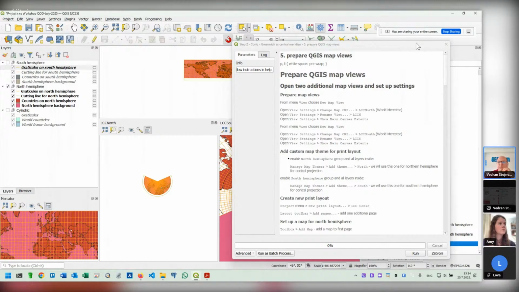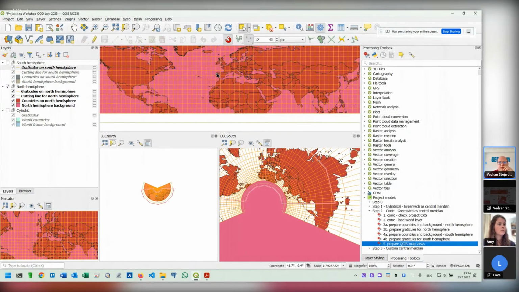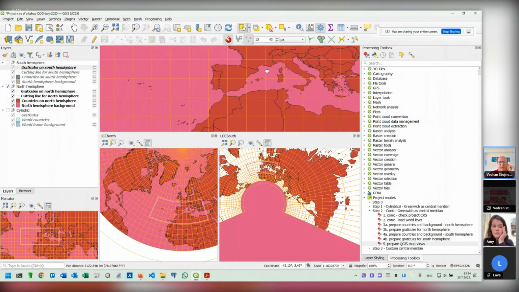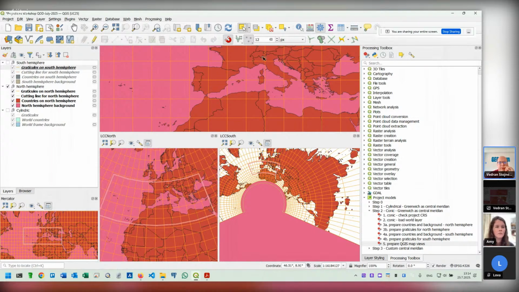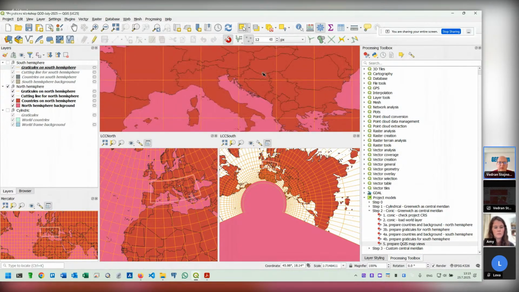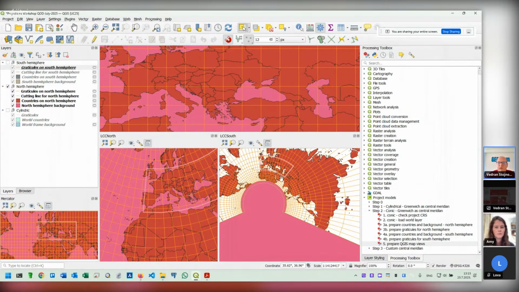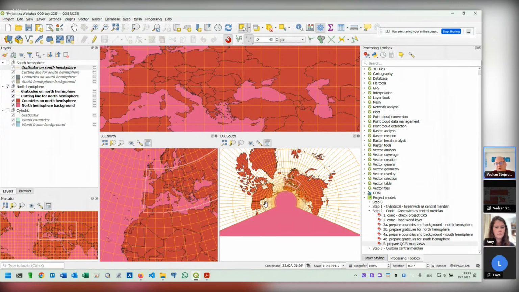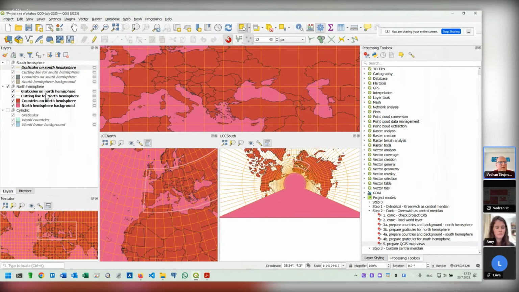Now we have two new views, and if we move around the main map, we can see how our bounding box looks in this different projection. And this is really cool. You can also see the map pointer, but it is very small. I don't know if it can be changed, but this would be a nice addition to make it a little bit larger.